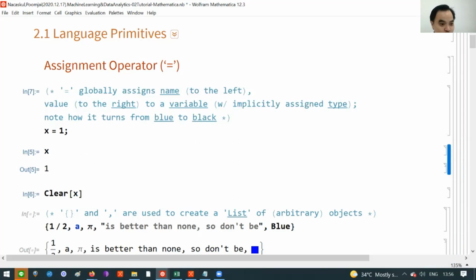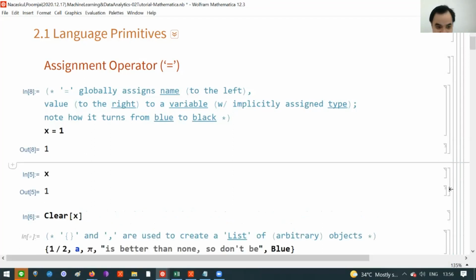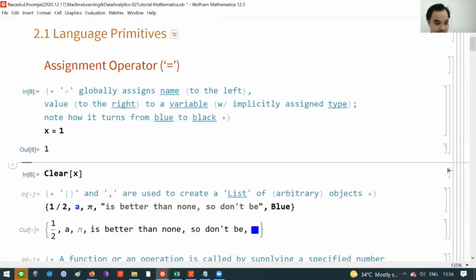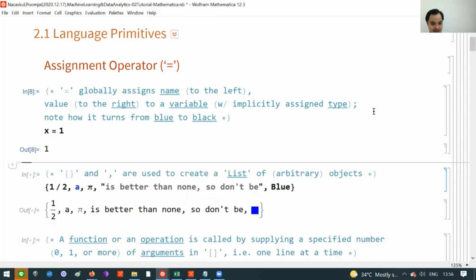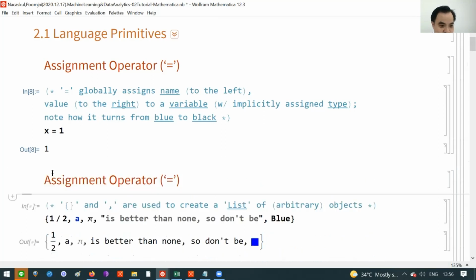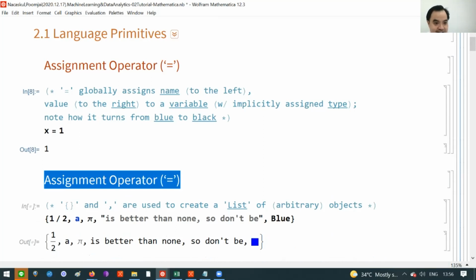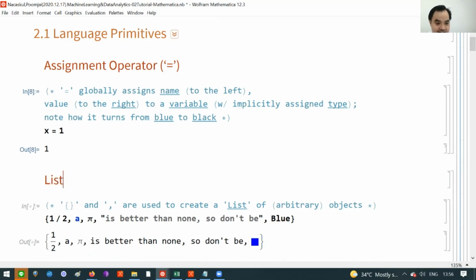x is equal to 1 gives you that. This I can just erase. I don't need that. I'm not going to clear it. I'm just going to keep it. Now, this is the first thing you need to do. The second thing you need to do is the most common data structure. In other words, a list of things, using this thing.